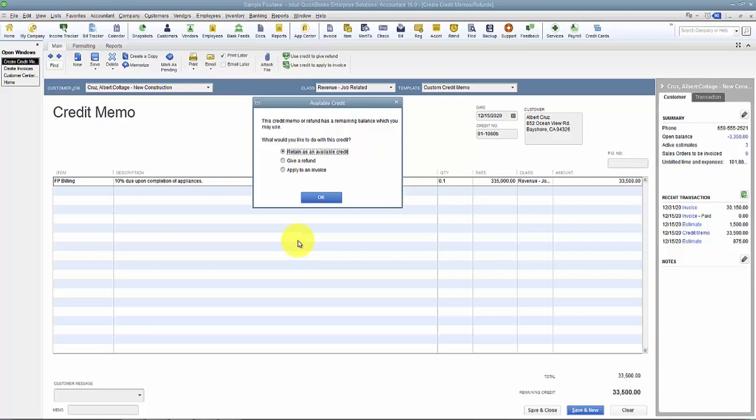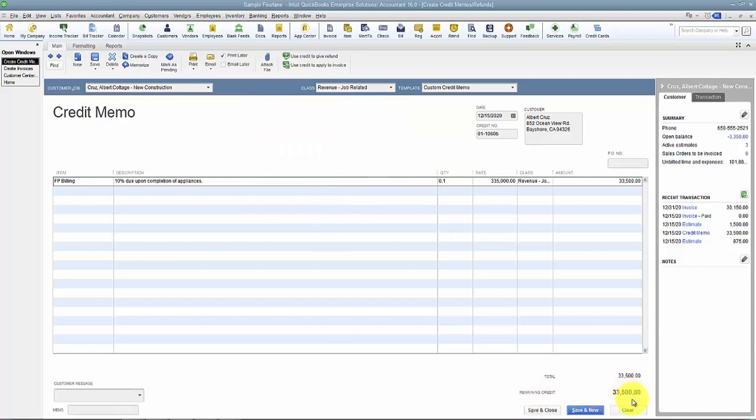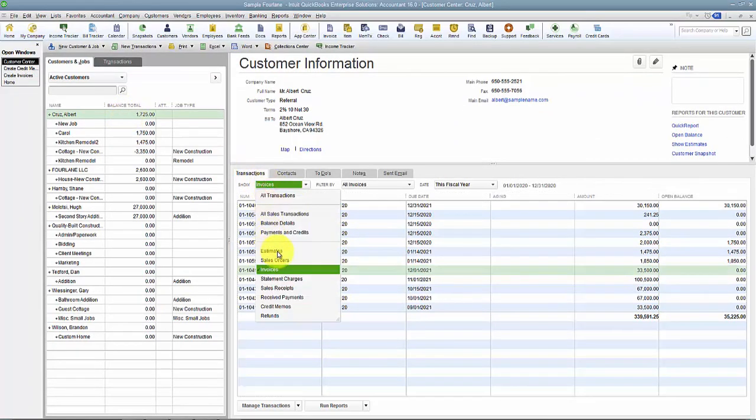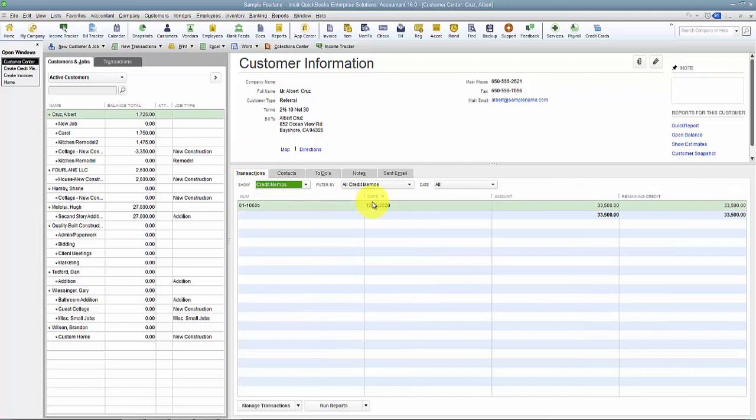So what that does is it says, I don't know where I'm going to apply it yet, but I want to leave it in accounts receivable, right? So it would be a negative accounts receivable. I'm going to leave it in accounts receivable until I know where to apply it in the future. So that's retain as available credit. So if I say OK here, remaining credit is still going to be the entire amount of the credit memo. And if I go look at the customer, right, the customer balance went way down because we have a credit memo that has a remaining credit in there. Okay.